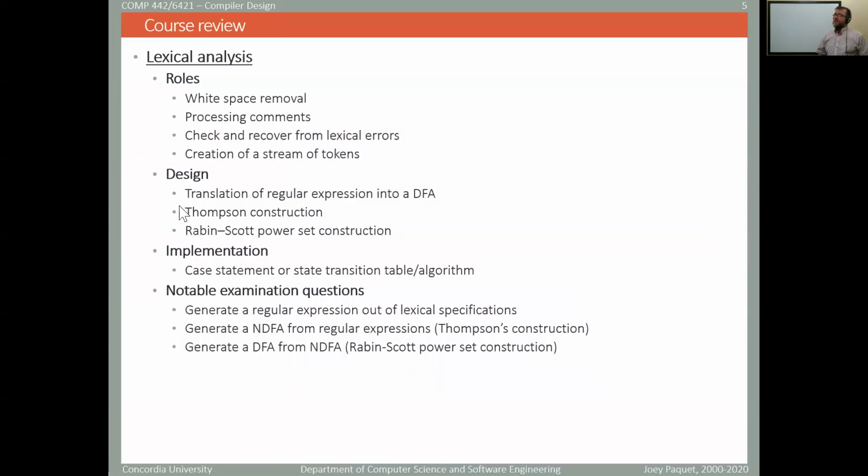Okay, so let's be more specific here about all the phases. Again, I'm going to go somewhat quickly over all of these. So lexical analysis. What are the roles of lexical analysis? First, you remove the white spaces, process and eliminate the comments, and check and recover from lexical errors. There are very few kinds of lexical errors. And the main goal of the lexical analyzer is to transform the stream of characters into a stream of tokens.